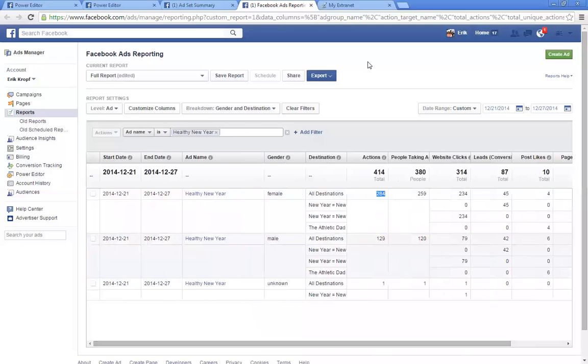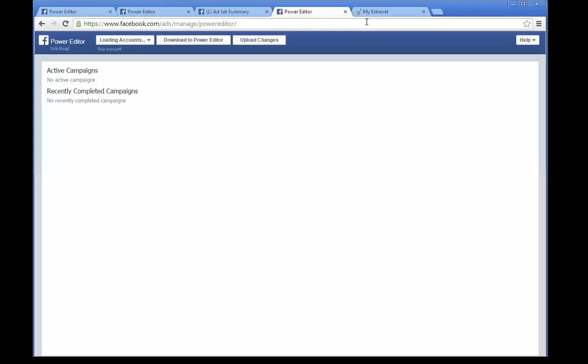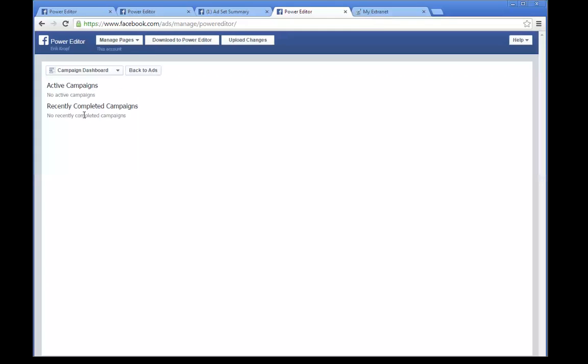So anyways, that's just a quick overview of Power Editor and how you can use it to create ads. I just play with it and see how it works and see how it helps with my niche. And hopefully it's of some benefit to you, and you'll be able to incorporate it into what you're doing.